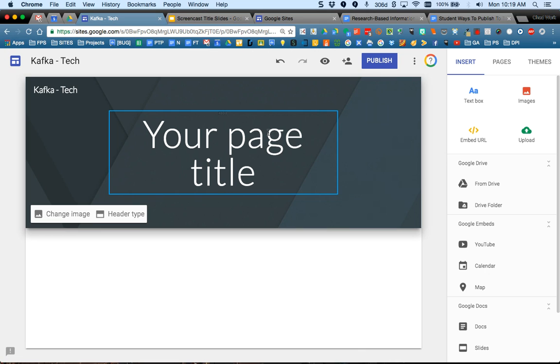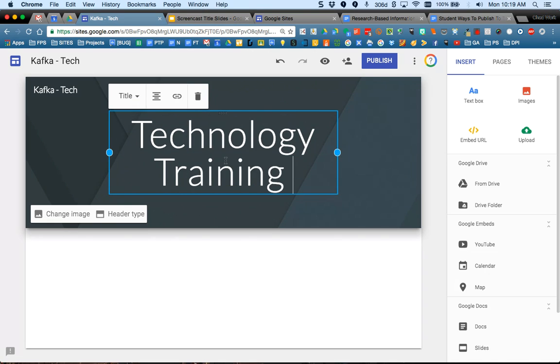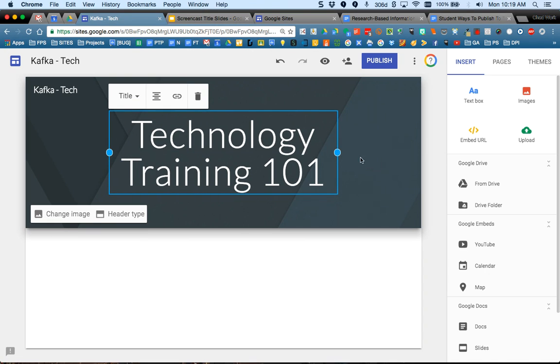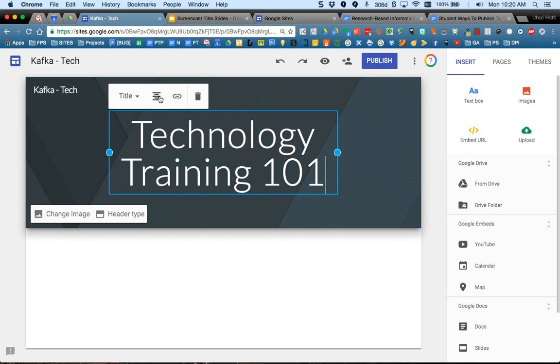Here is the banner or header area. You can click in here. So if we're going to call this Technology Training 101. Notice whenever I'm clicking in a text box, little menus will appear that'll allow me to alter that text. If I wanted to make the text not title format, but maybe heading or subheading, I could choose there to make it smaller, bigger. I can choose to center the text, make it to the left, right. I could link this text to something else, or I could trash the text.